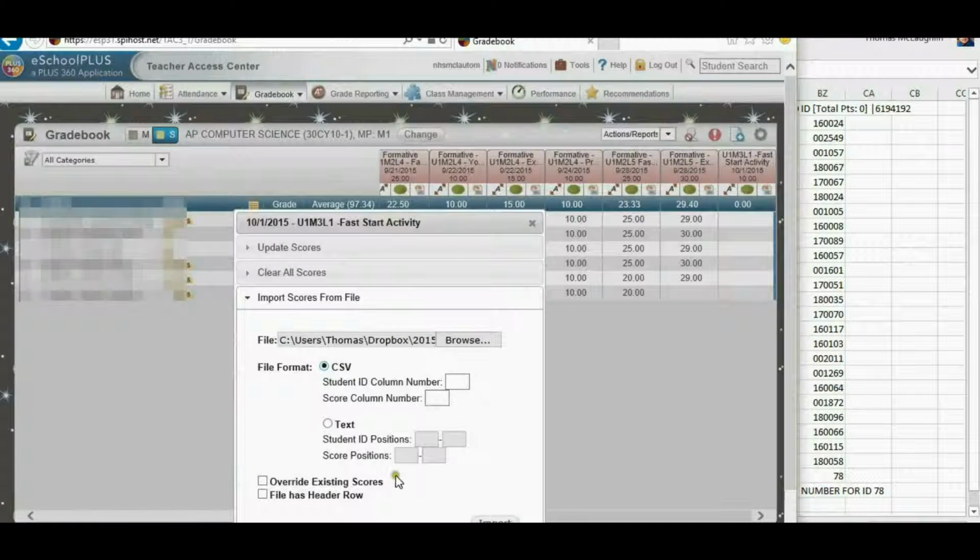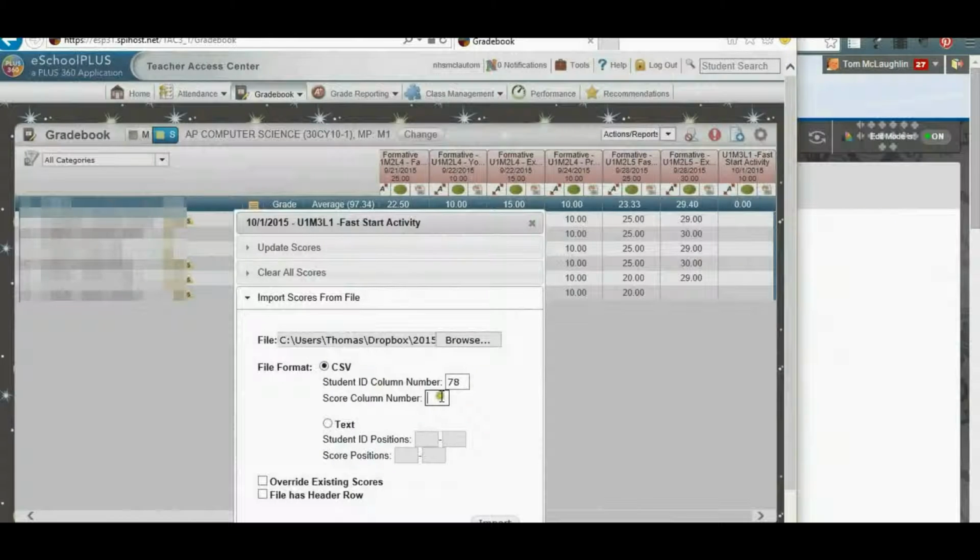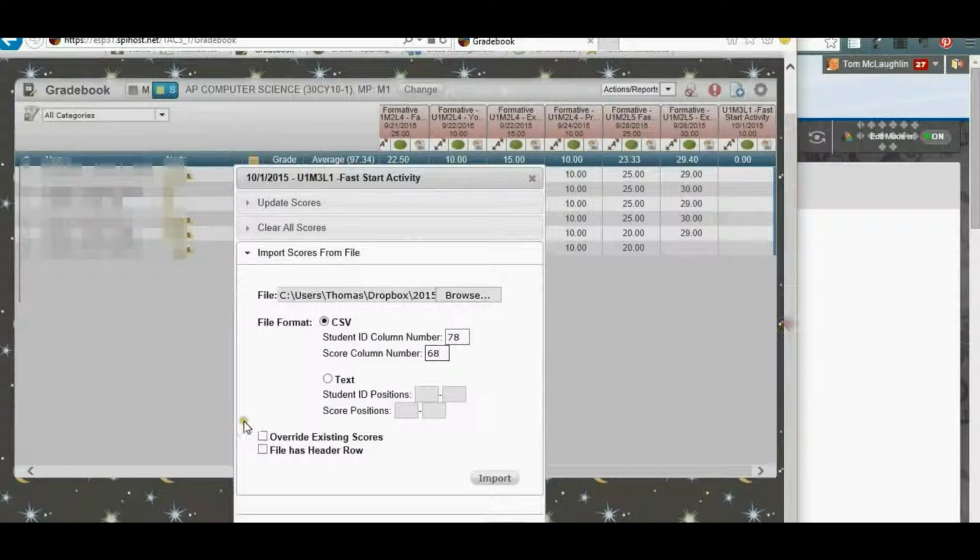The first one is the ID, which is 78. The next one is the grade for the assignment I'm interested in, which is 63, or 68, excuse me. I'm going to check that it has a header, and if I have grades in there, I can overwrite them. If this is like an update of grades, I hit submit.